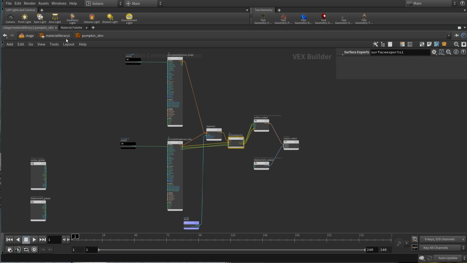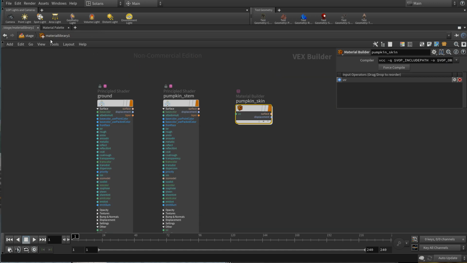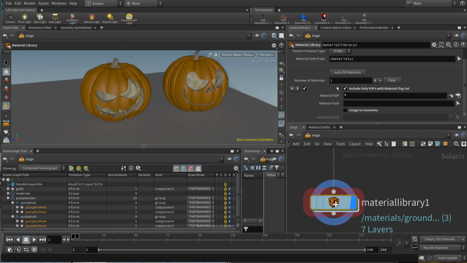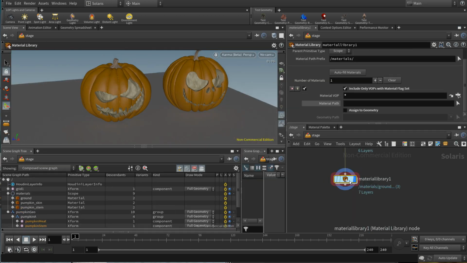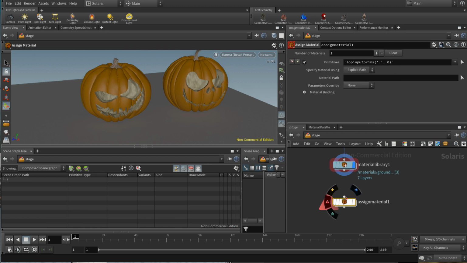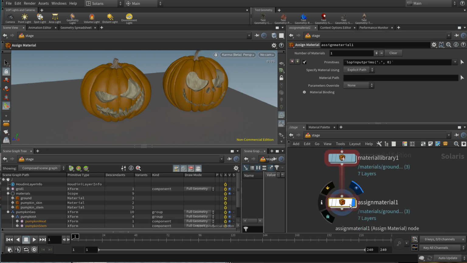So pretty simple setup for now. And now what we need to do is assign those materials. And guess what's the name to assign material? It's called assign material. Pretty self-explanatory. Now let's connect it. And there's multiple ways to assign materials.